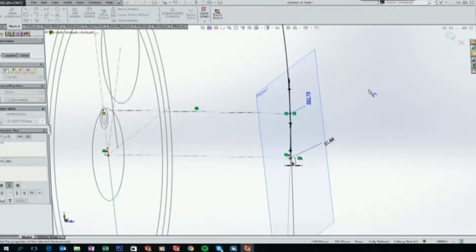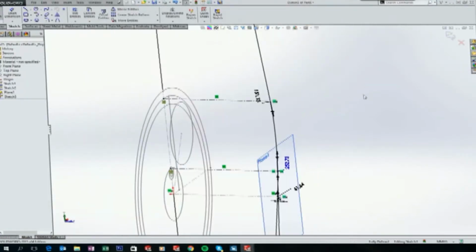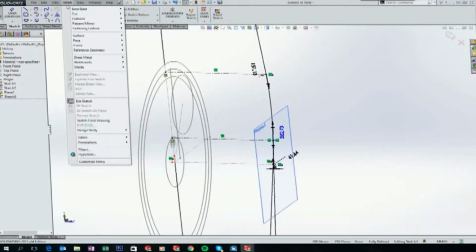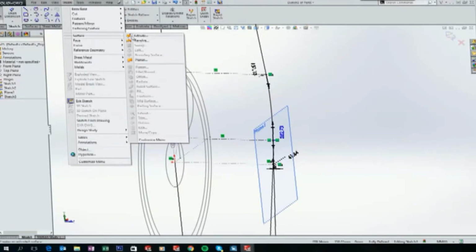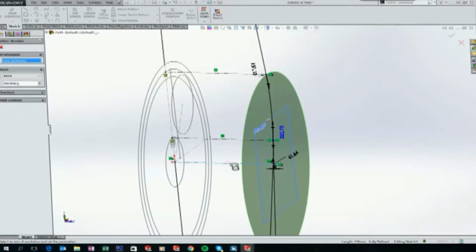So this looks good, and you see we have fully defined this spline sketch. Now we will make a revolve surface, so go to Insert, go to Surface and choose Revolve, and revolve 360 degrees around this axis, and click OK to accept.